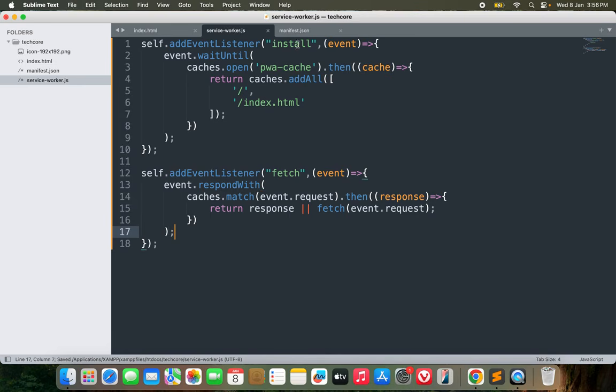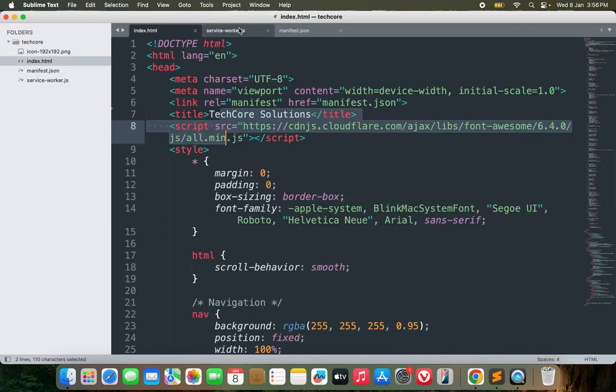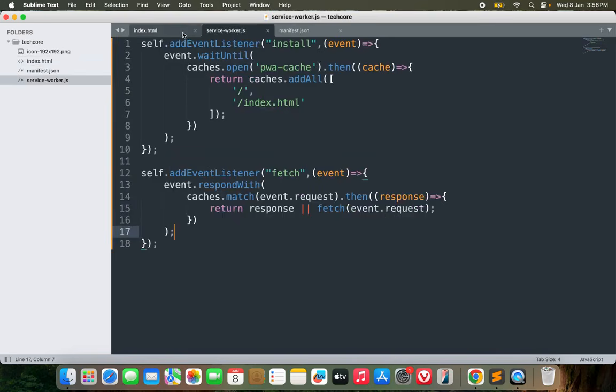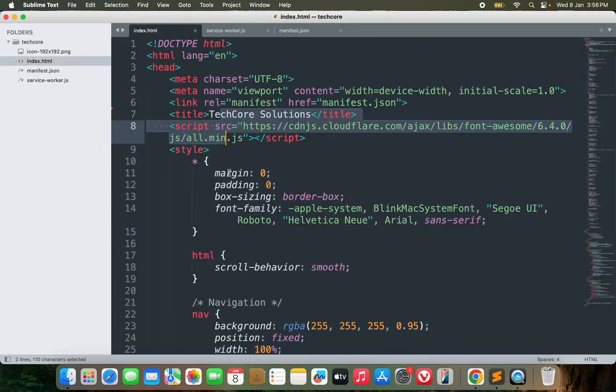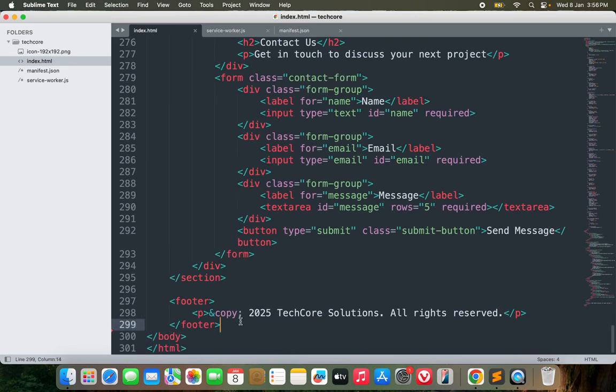What we did till now, we created a manifest file, included it in the file, we created a service worker, and now we need to include this in our file. Well, in fact, we don't call it including the service worker. It's called registering the service worker. So I'm going to register my service worker.